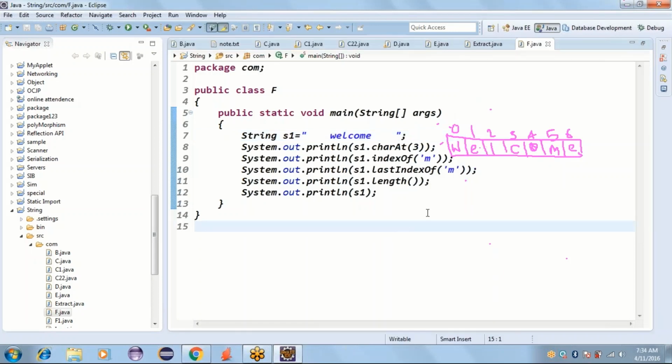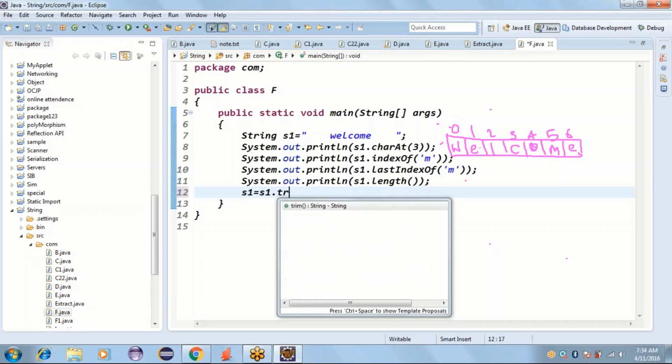But if you see here, it doesn't make any sense to have white space before starting the string and after finishing the string. It is simply wasting your memory. So it's never advisable to use these types of strings in memory or in the database also. That's the reason Java people developed one method with the name of trim method.